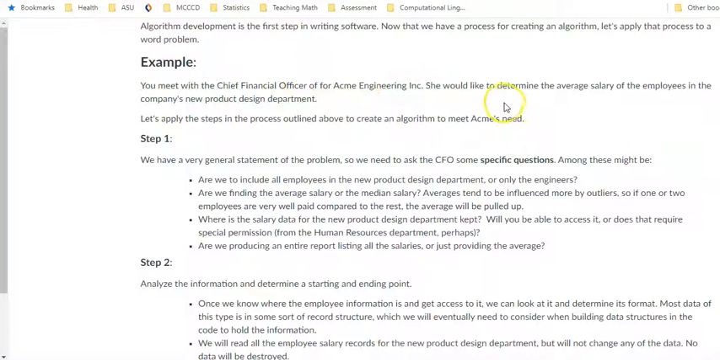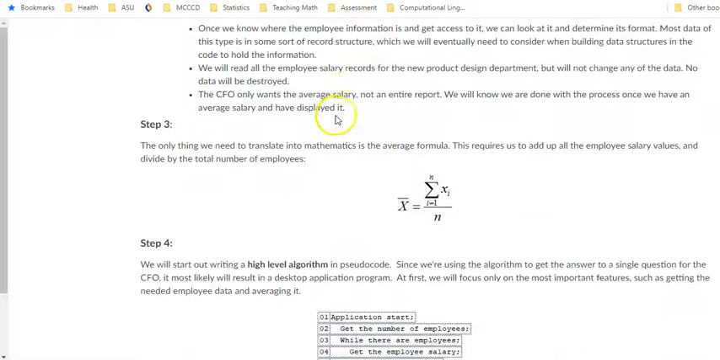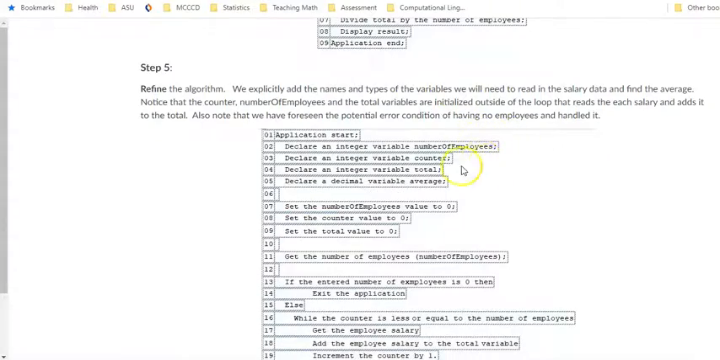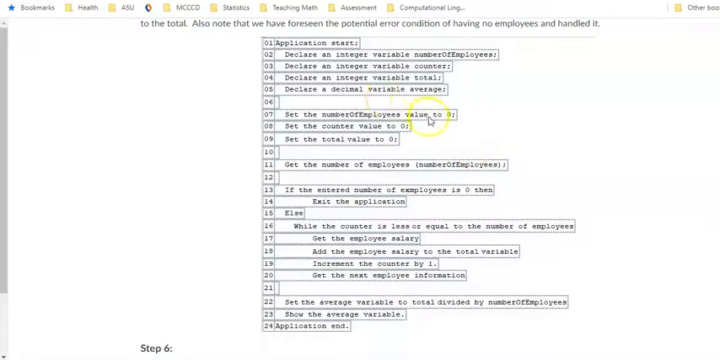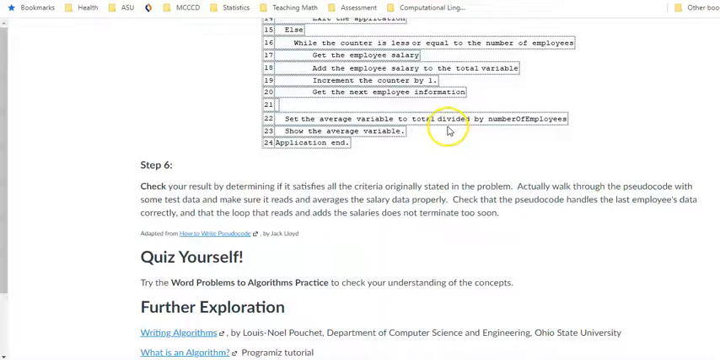It sets up a hypothetical problem. So you're meeting with a chief financial officer of a company, and she wants you to answer a question for her, and she wants you to write some software to do it. So again, we walk through this particular problem using the same steps as above, and we come up with pseudocode, which is code that tells you what the steps and the variables are in your algorithm, but it's not quite to the level of code.